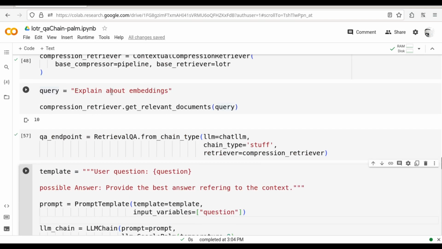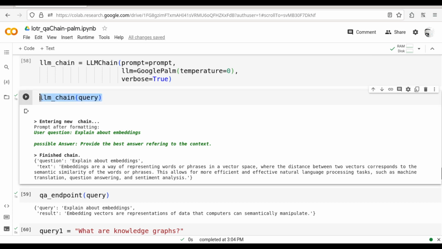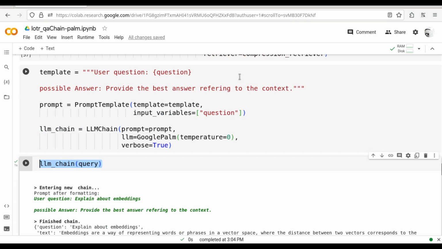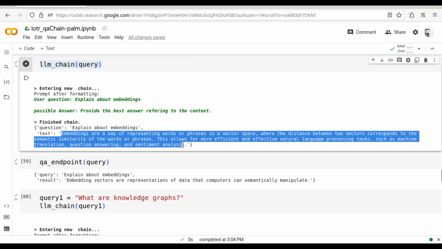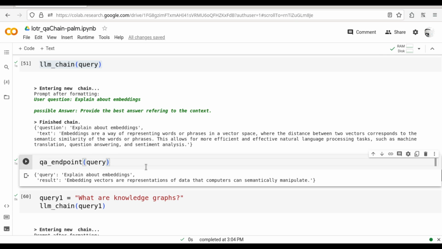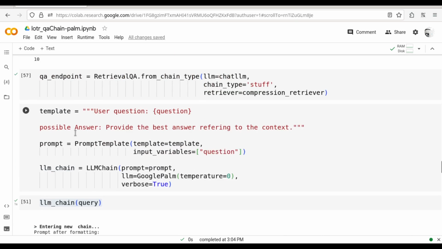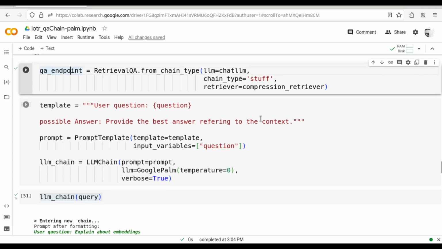The query is: explain about embeddings. I'm sending it to the LLM chain first. This LLM chain does not have the vector store backup, as I already explained. And you see that it is explaining what embeddings are from whatever it has learned already. Whatever the Google Palm LLM has learned, it explains that. But now I'm using the QA endpoint query, which has the compression retriever.